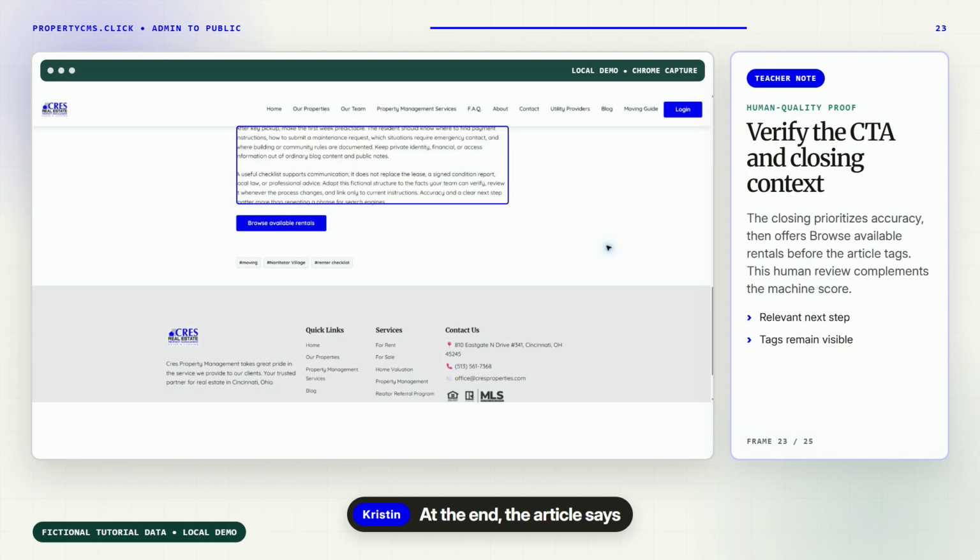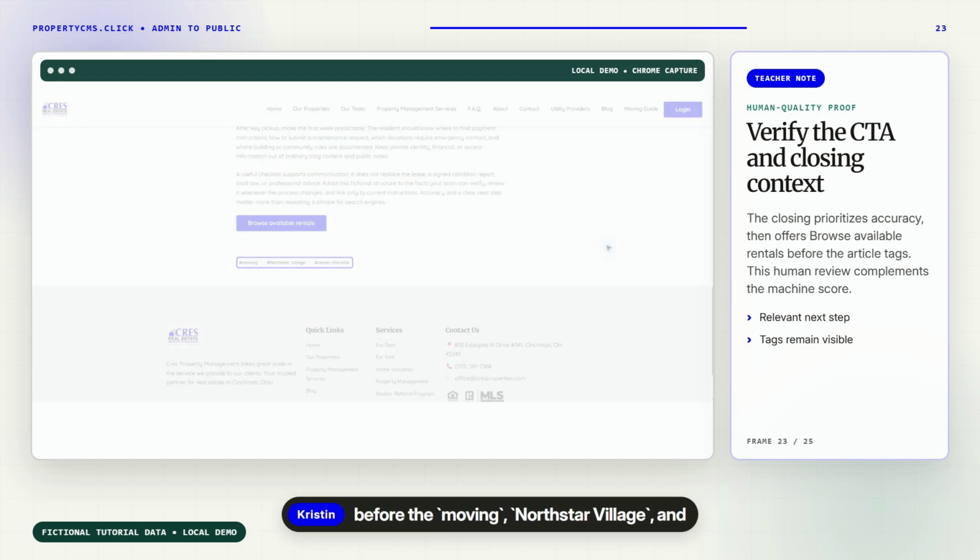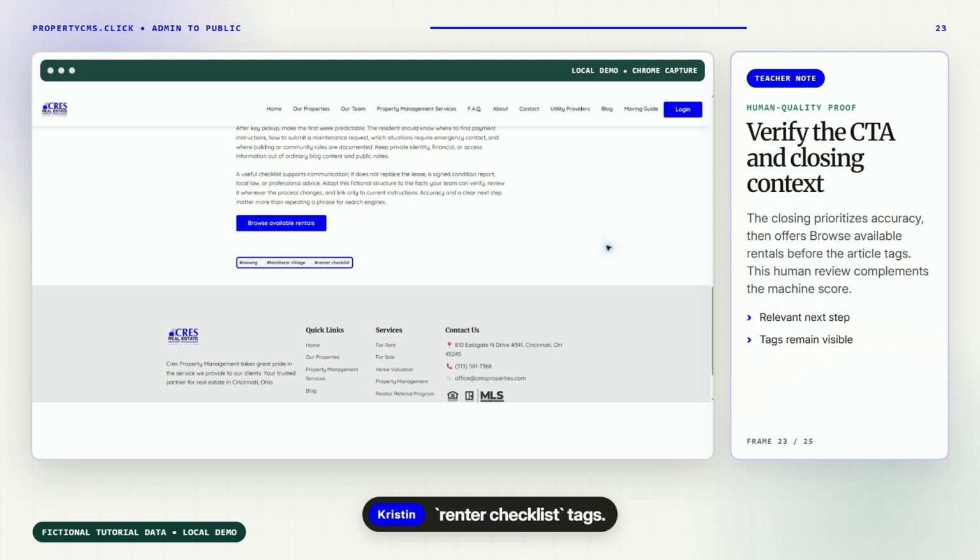At the end, the article says accuracy and a clear next step matter more than repeating a phrase for search engines. The Browse Available Rentals CTA appears before the Moving, North Star Village, and Renter checklist tags. This is the human quality proof that complements the machine score.